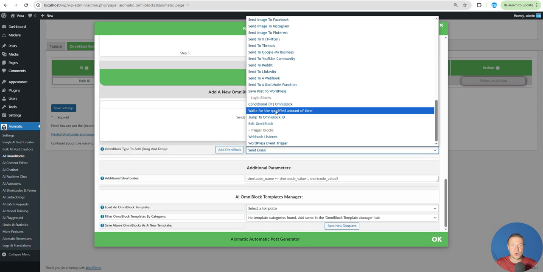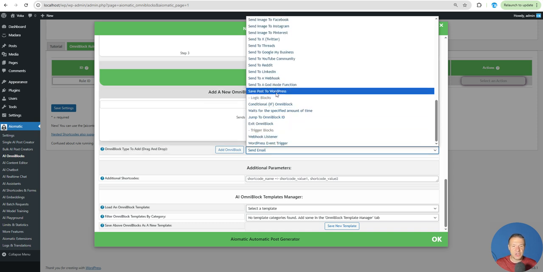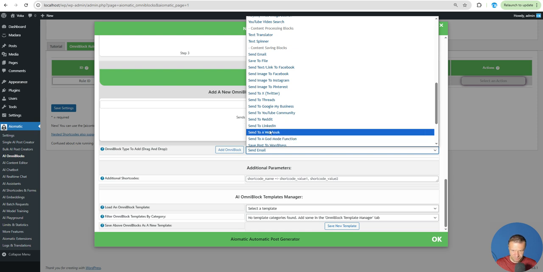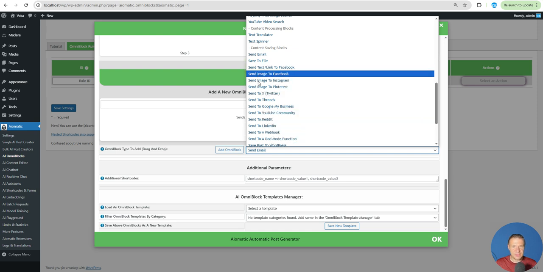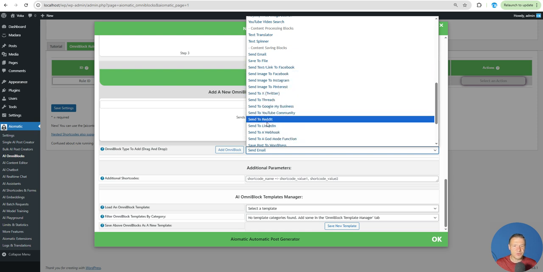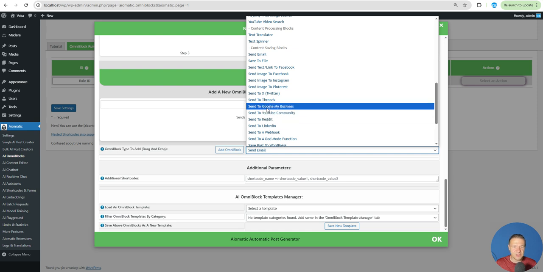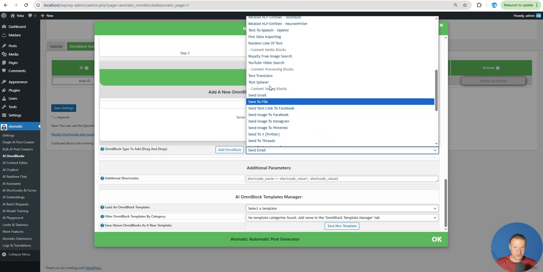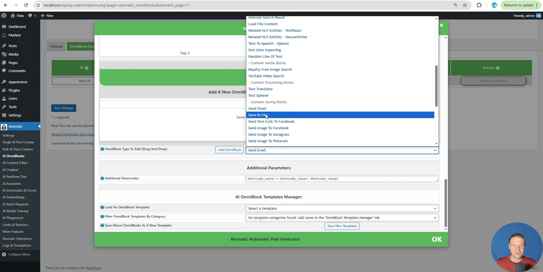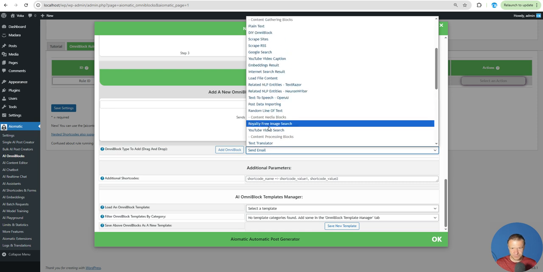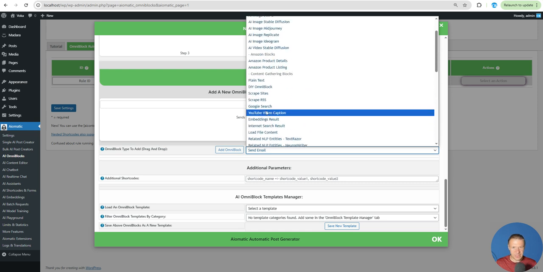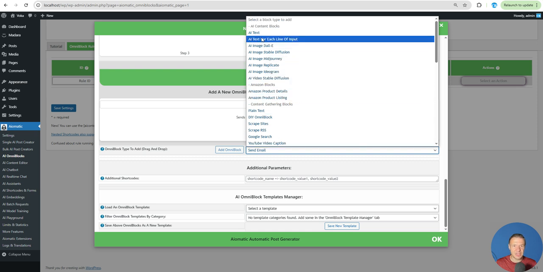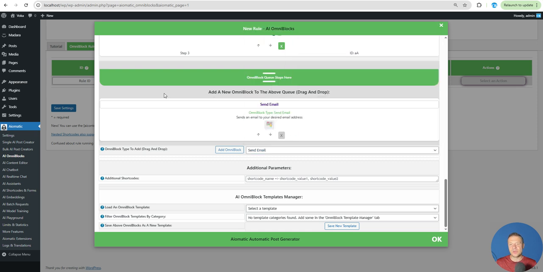This is also a new OmniBlock. You can save a new WordPress post. You can send data to social networks like Threads, LinkedIn, Reddit, YouTube community, Facebook, Instagram, Pinterest. You can save to file, and there are many more OmniBlock types here, as you can see.